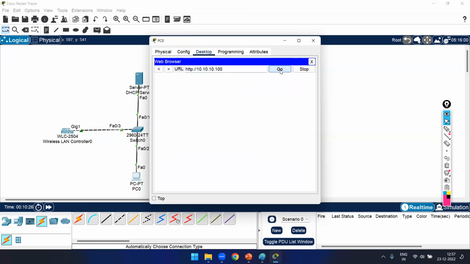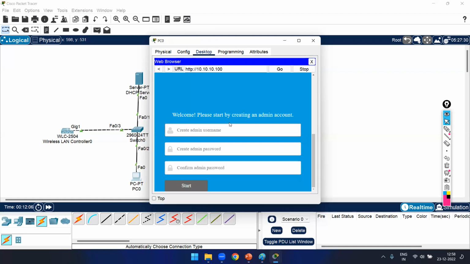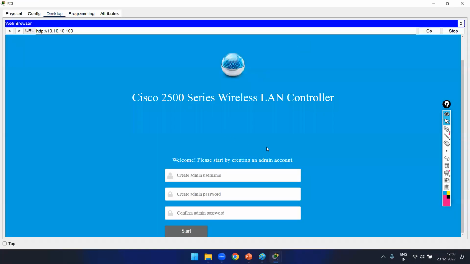This might take some time. Be patient. Or if you see that it is taking too much time, you can also click on this fast forward option. So click on this fast forward option maybe 2-3 times. Come here. Yes. So you have got the GUI access to the WLC. Maximize the screen so you can clearly see.